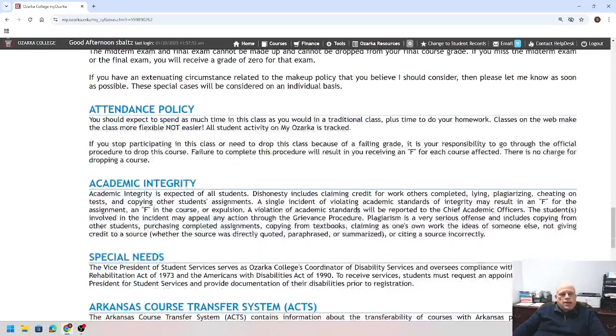All right, next item is attendance policy. Obviously, we're not meeting face-to-face in this class since it's online, but it's still important to stay on track in the class. And the best way to do that is to make sure that you're logging into the course page in Miles Arca on a regular basis. My strong recommendation is at least once a day.